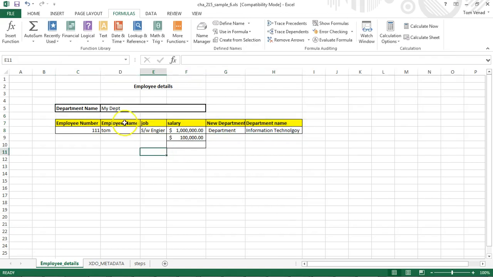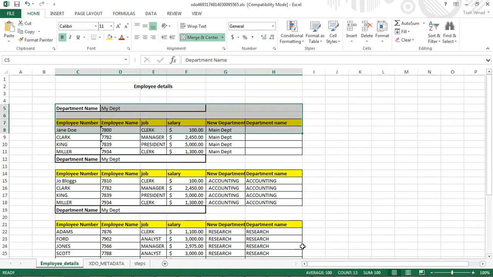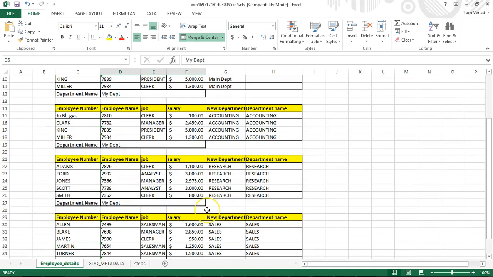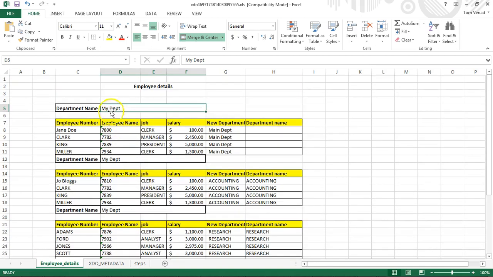At this point we have a map, but we haven't mapped the department name. Let's try it out. Let's go to template viewer, start processing. So far, that's worked. We can see it's grouped by department, and some departments have more employees. Still, let's map the department name, the right department. Let's try that.